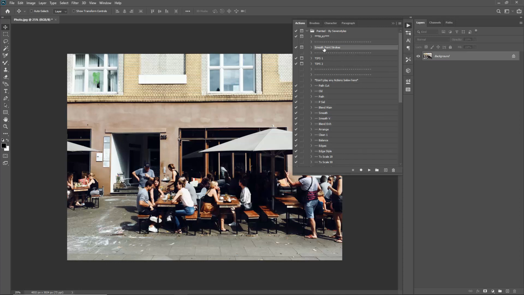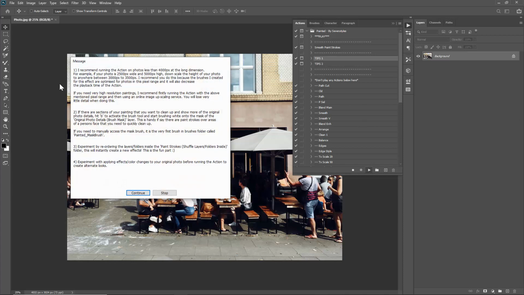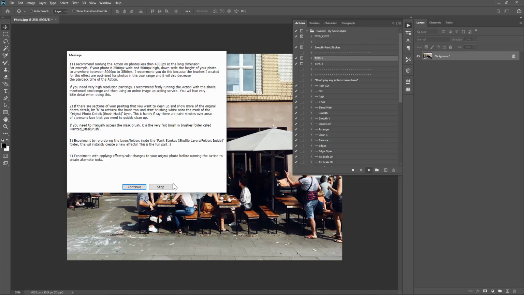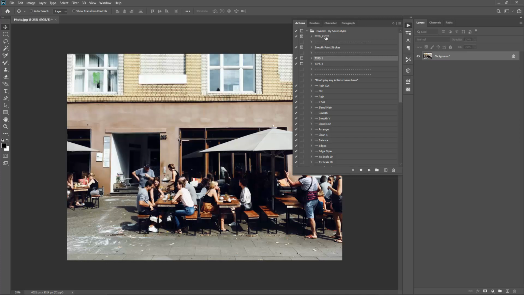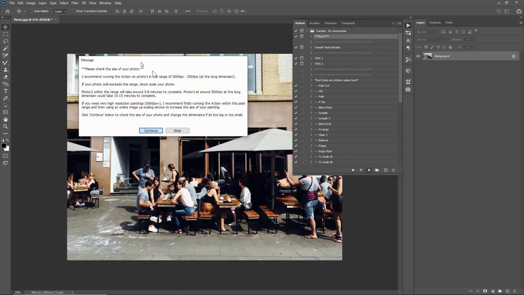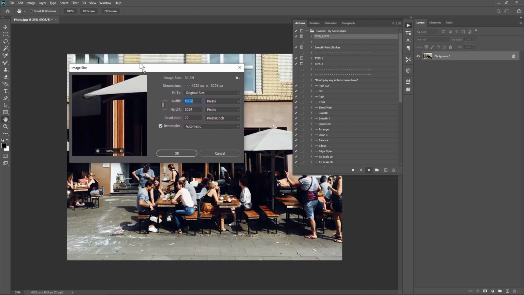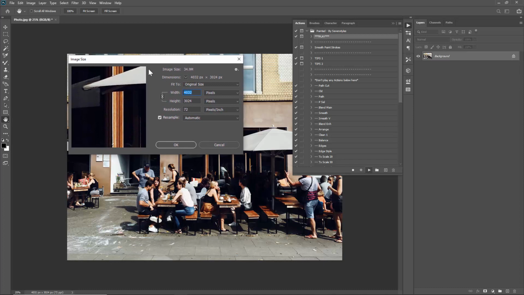The smooth paint strokes action, we play that after we have created the painted look, and these are just some tips for you to refer to at any time. You select those and click play, and that will bring open the tips here. Okay, so for this to work, you just select the play action here and then click play. Now, as soon as you click play, you're going to get this message that's just reminding you to check the size of your photo. Okay, so if you click continue, it'll bring up the image size dialog box here.